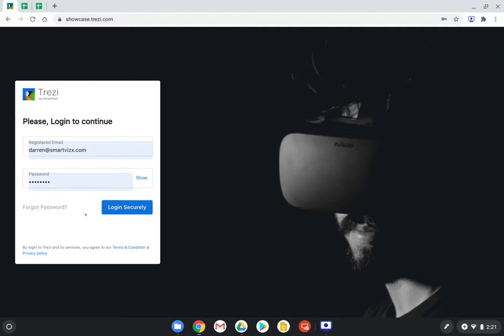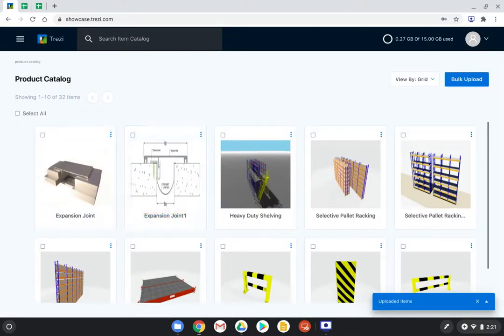If you're not yet familiar with Showcase, this is the landing page. Anytime you log in, it brings you to the product catalog, and whether you're viewing by grid or by list will be remembered for each of your sessions. Just a quick look around here, we're showing the first 10 of 32 items within my product catalog.